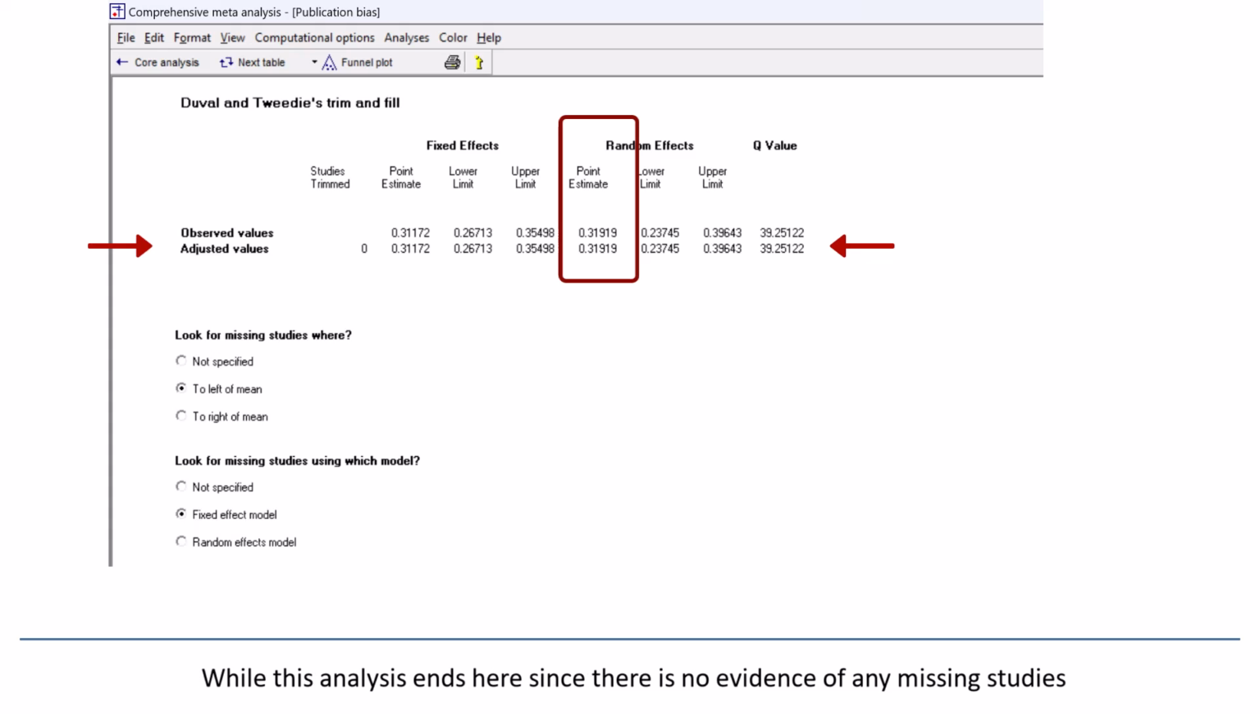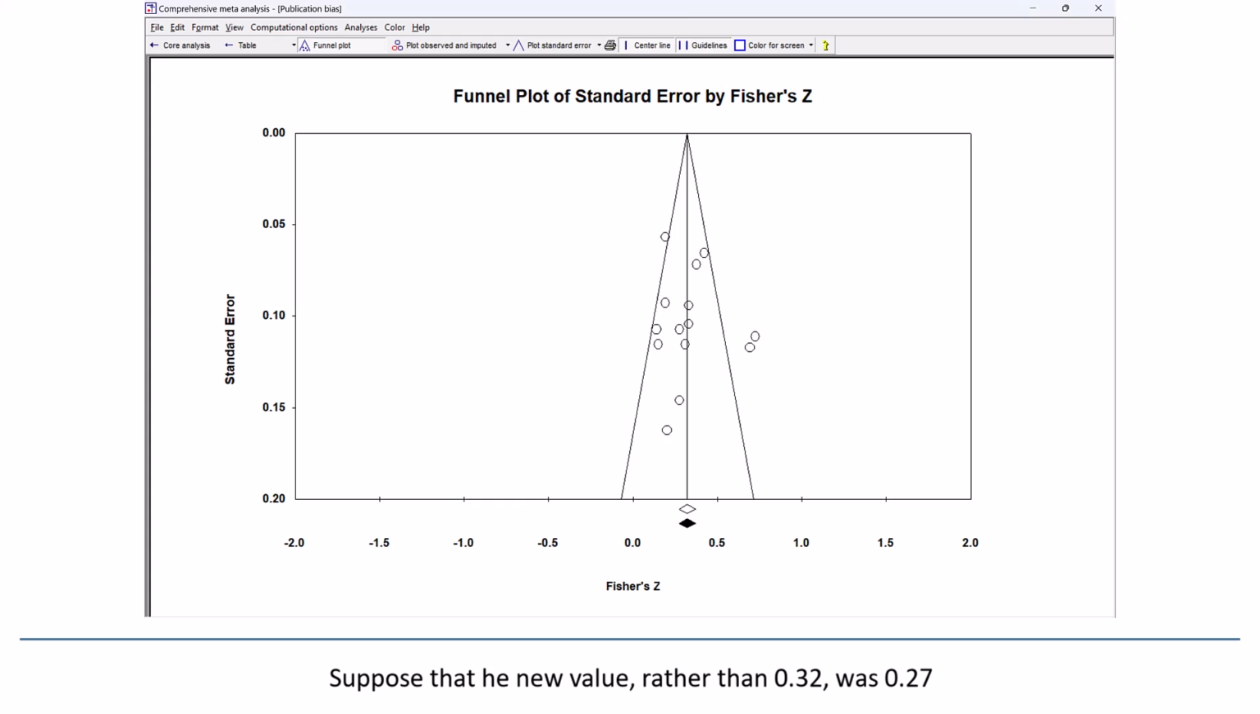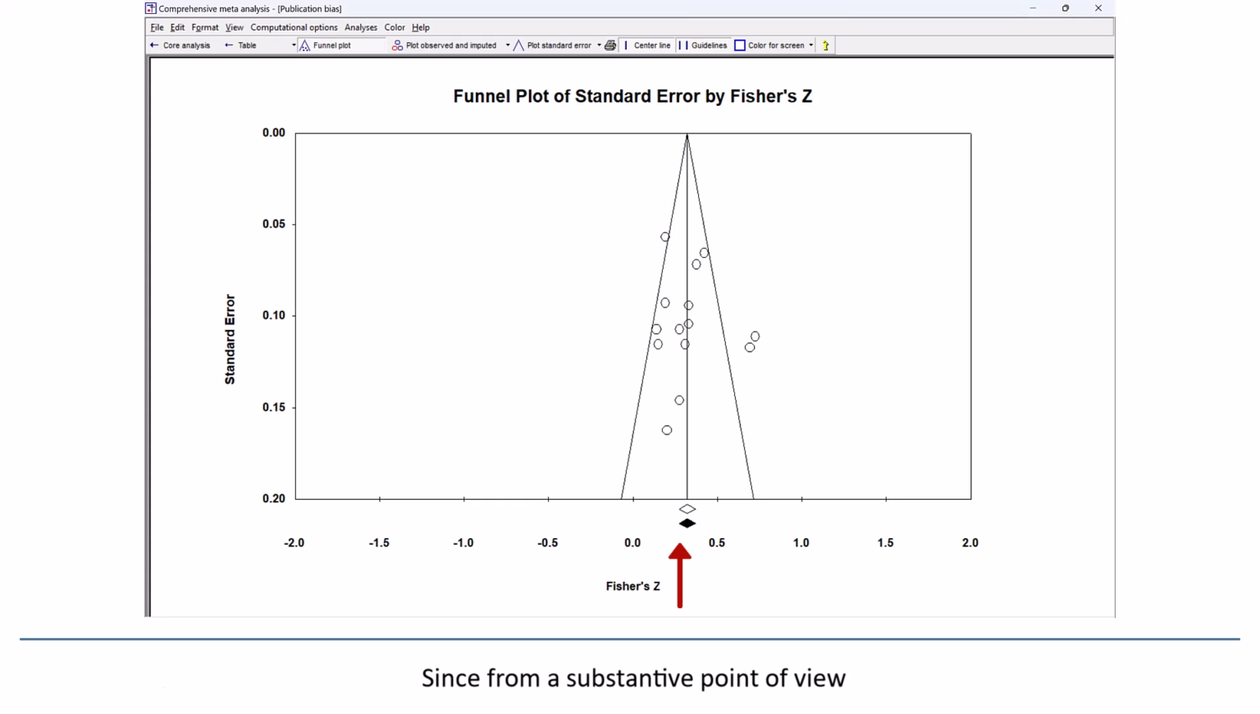While this analysis ends here, since there's no evidence of any missing studies, I should explain how I would interpret these numbers if the procedure had added some studies. Suppose that the new value, rather than 0.32, was 0.27. I would say that if there is bias due to missing studies, the basic conclusions remain unchanged. Since from a substantive point of view, a correlation of 0.27 is not that much different than a correlation of 0.32.